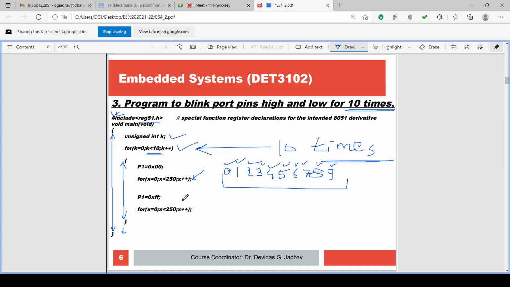It is not a part of the for loop. And after that, again a delay is given by the next for loop. So P1 equal to 0 is there, then the delay is there. Then P1 equal to 1 is there, 0xff, all 1s. And the for loop is there for the delay.